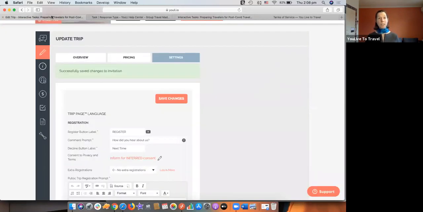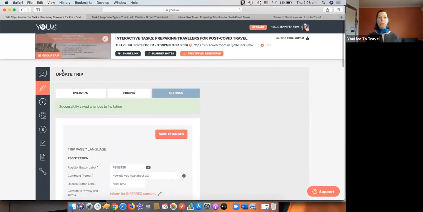Now let's see how we make them. So you do that under what's called manage tasks. For those of you who haven't logged into the platform, when you make a trip, you're going to see this kind of dashboard for your trip, and it's going to have all these controls on the left-hand side.